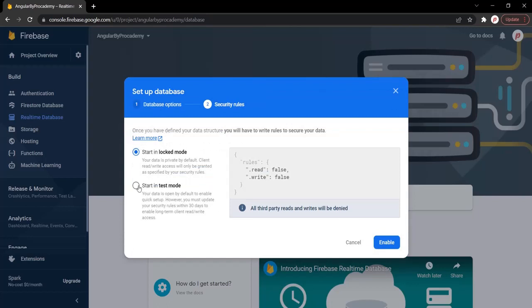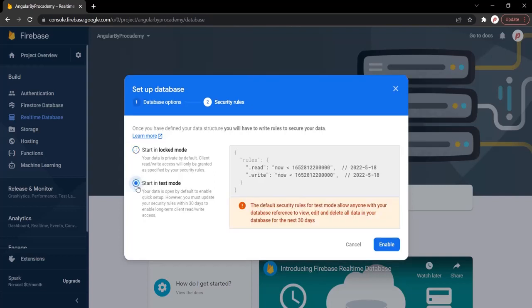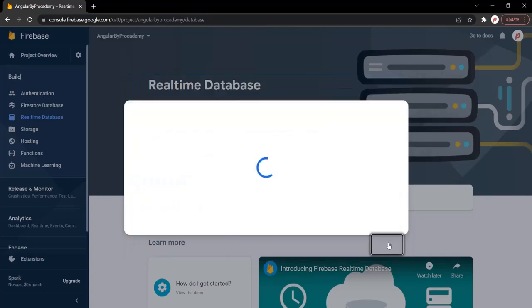And here, we need to select this second option, Start in Test Mode. And this is important. Later, we will add authentication. But for now, we will use test mode to be able to send requests and work with data without being restricted. Normally, we would like to protect our database from unwanted access. But here, we are temporarily disabling it so that we can interact with the database without any issues. Okay. So let's click on this Enable button.